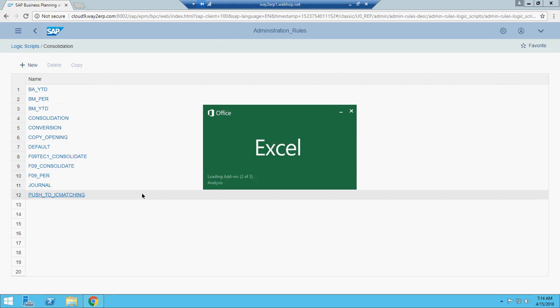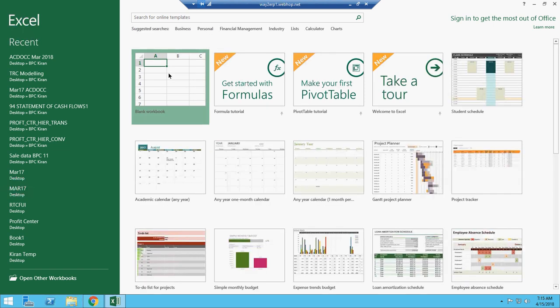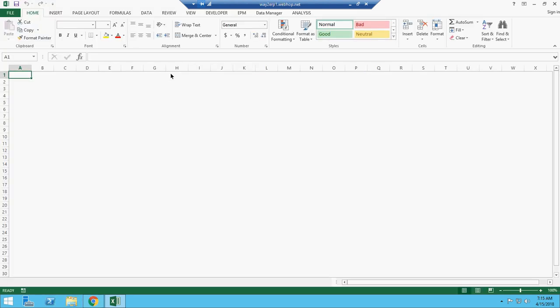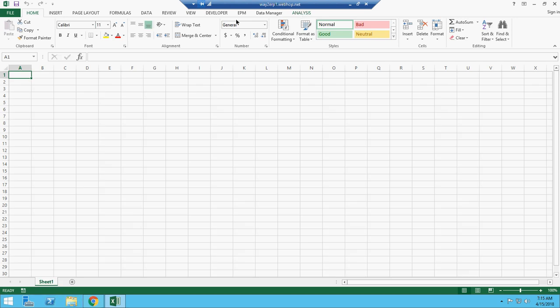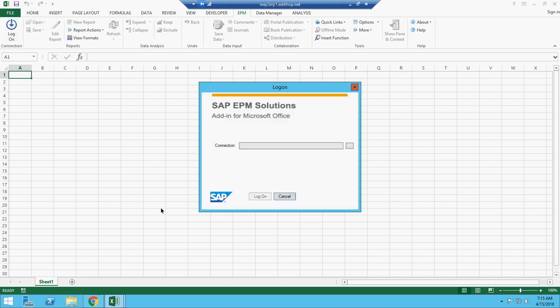I'm connecting to the Excel. Yeah, it opens. Give me 2 seconds. Processing. Now go to EPM. Log on. Have I created the connection or not even?